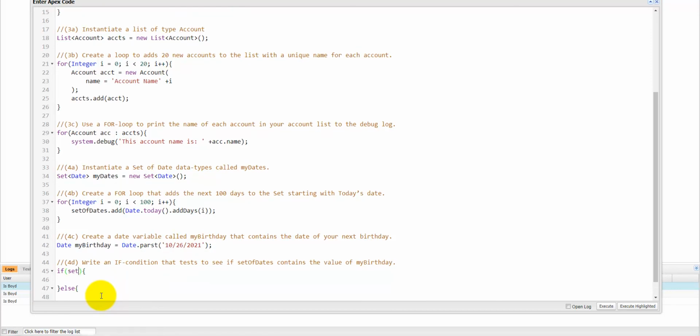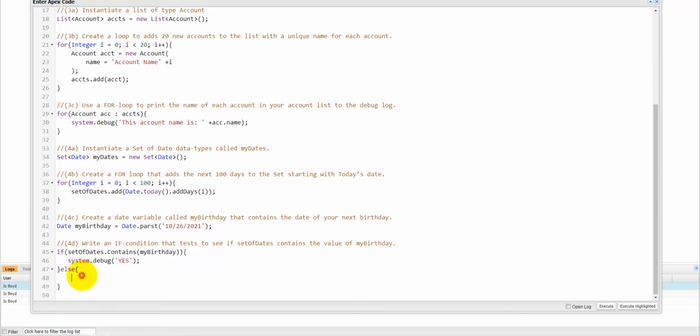So if the set of dates contains myBirthday, this variable here. So if the set of dates, the next 100 days, contains my birthday, which is 10/26/21, then what I want to do is go system.debug yes. And if my birthday isn't within the next 100 days, then I want this to print no.